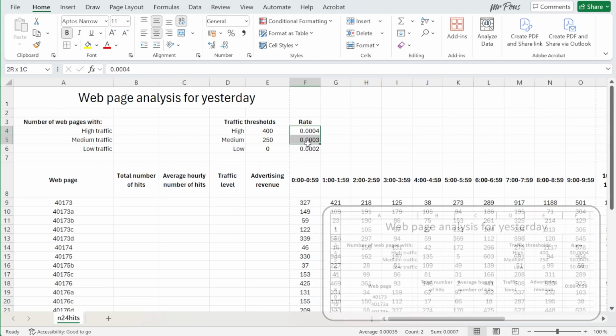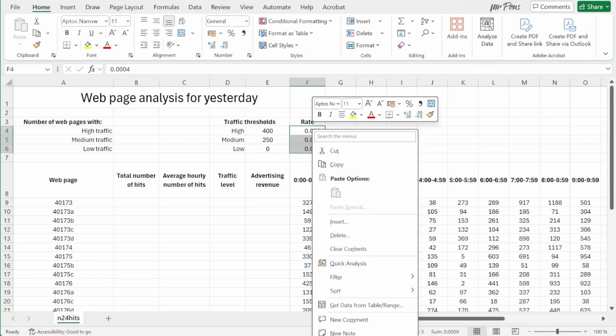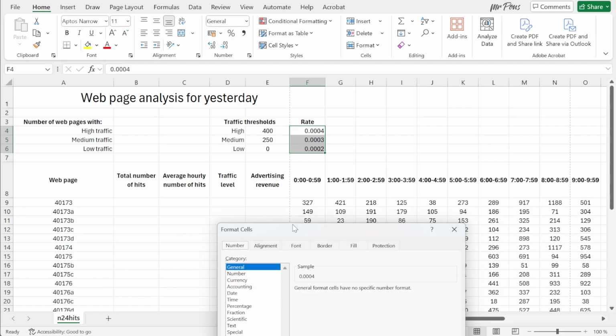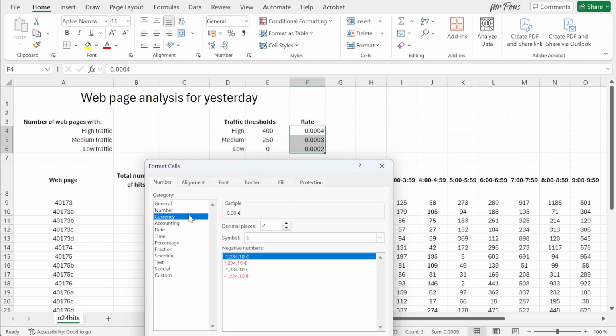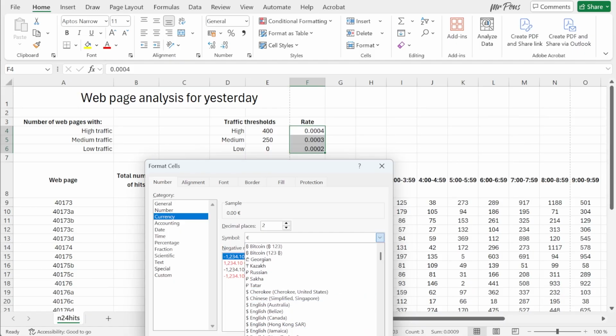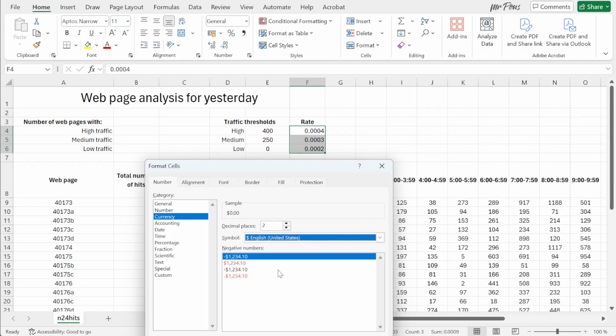To add currency symbols, right-click and select Format Cells. Find the appropriate symbol, in this case dollars, and adjust the decimal places if needed. In this case, we need to increase the decimal places to 4.